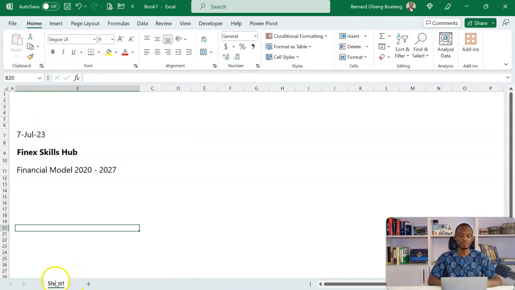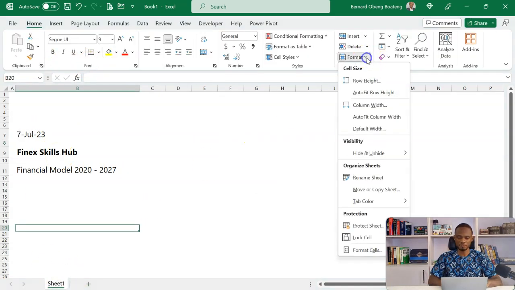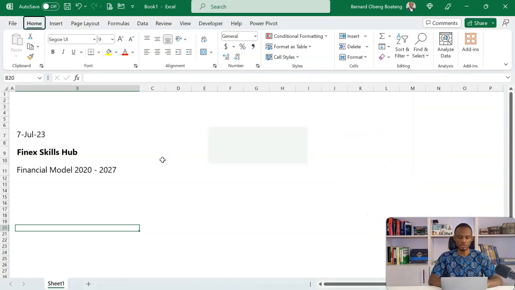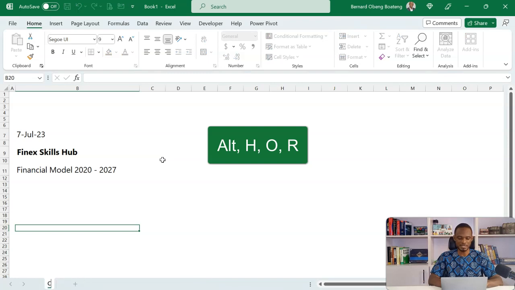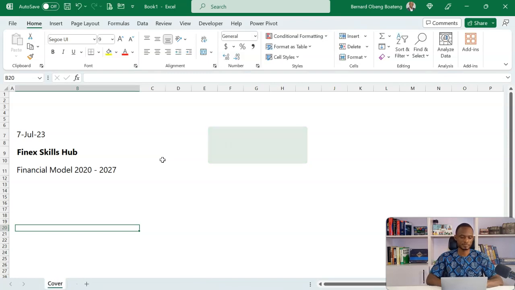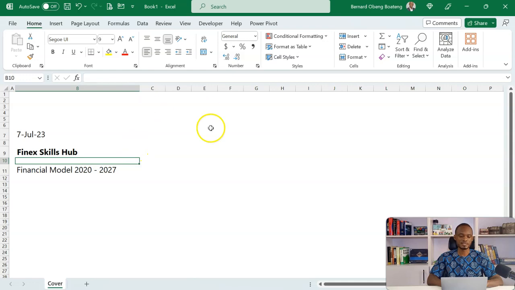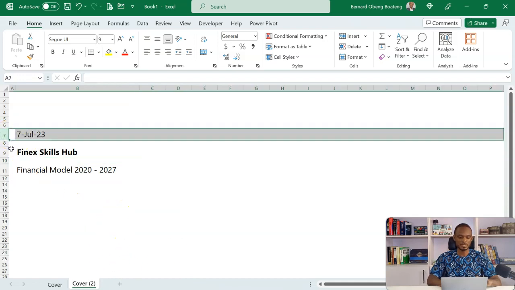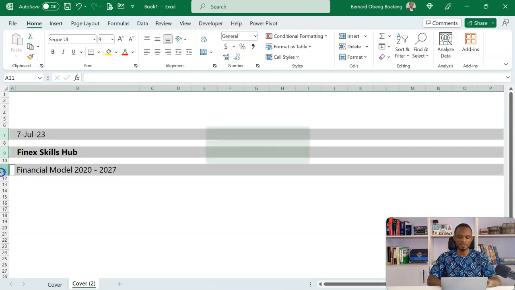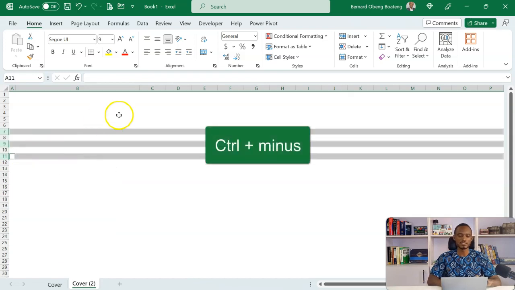So I'm going to rename the worksheet. It's under format, rename worksheet here. The shortcut for that is Alt-HOR. So I have this as cover. This is the base for the rest of the layout. Now we are going to duplicate. To duplicate, you click inside the name, hold Control, and then gently drag it to the right. It creates a cover for you. Now I can take these off, 7, 9, and 11, Control minus to delete this.